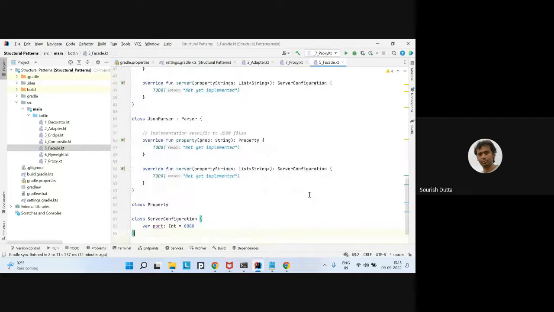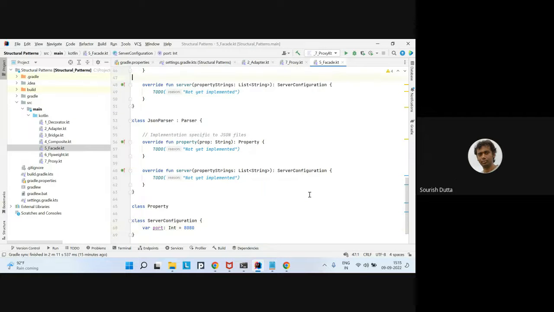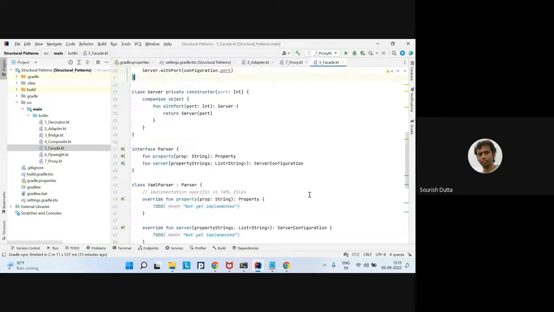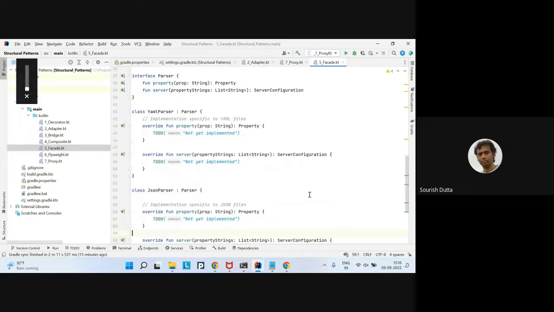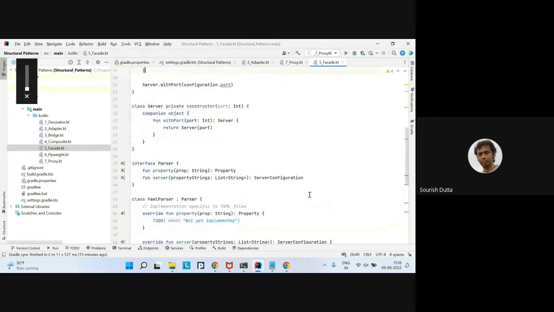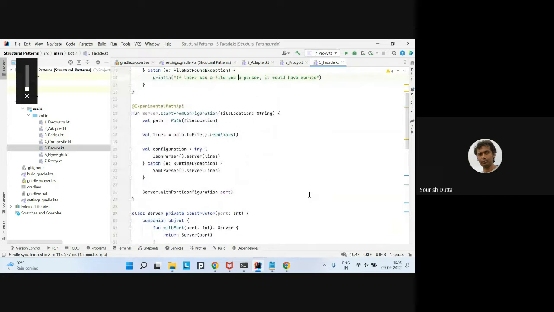Similarly, you have a JSON parser that is not supported, fine. And then you have a simple class Property and a simple class Configuration with this particular value. So let's ignore this YAML parser. This can be implemented with specific logic for YAML, specific logic for JSON, etc. That is not implemented, but you guys can implement that.